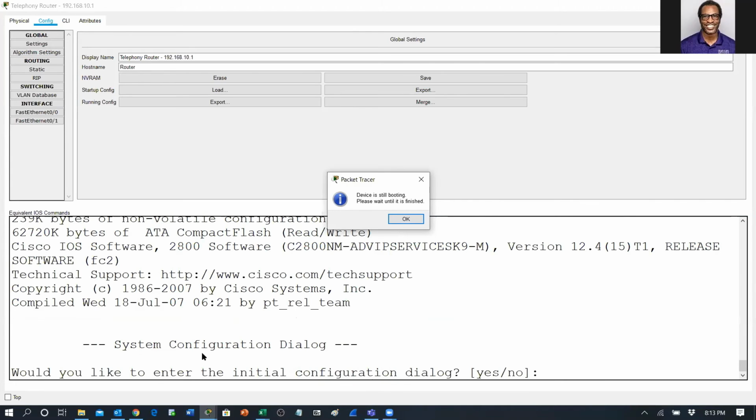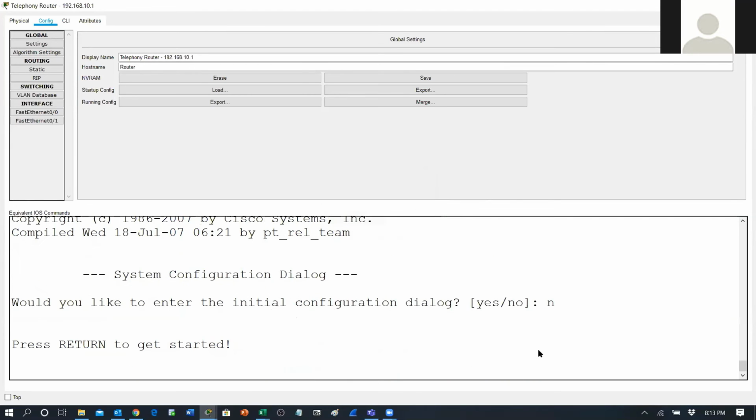So if you get this prompt, would you like to enter the initial configuration dialogue? Select yes, or type in yes. When I did yes, it did something weird. So I did no, and then it got me to where I needed to be. Okay, for our purposes, thank you, Stacy. Just enter no, and it should get you to this prompt: press return to get started into the configuration dialog.